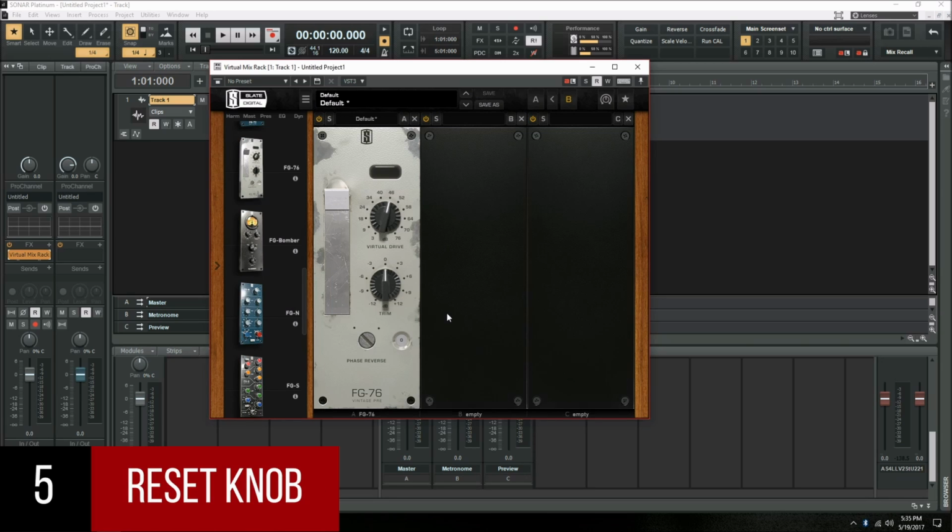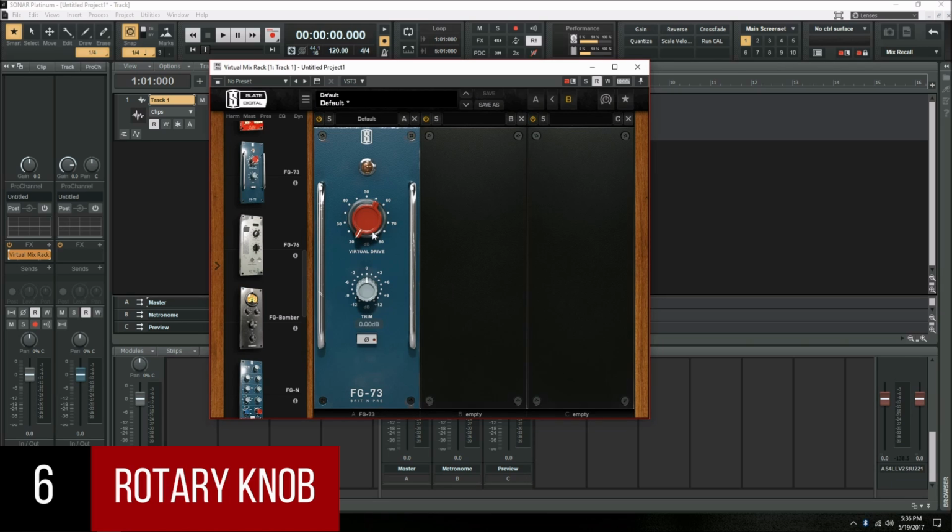This one is really quick. To reset a knob to its default position, just double click. So by default, all you have to do to rotate a knob is click and drag up or down. But you can change that.